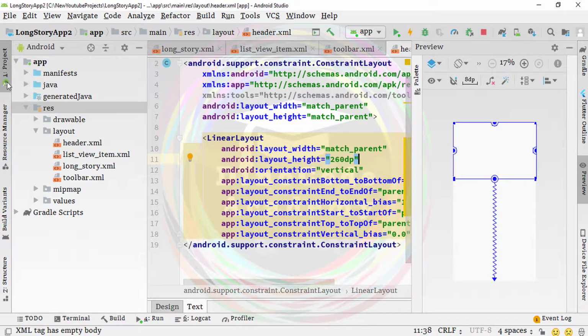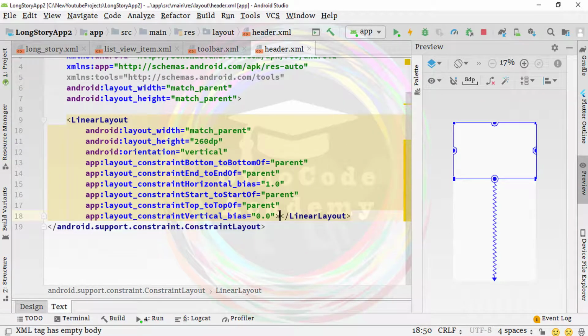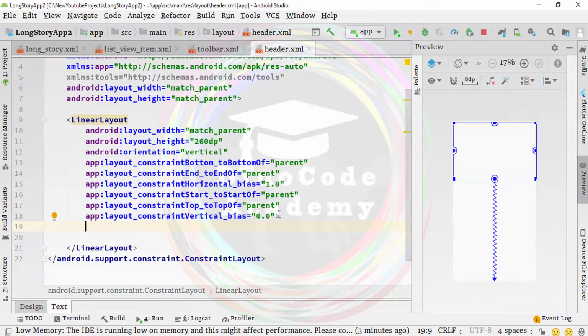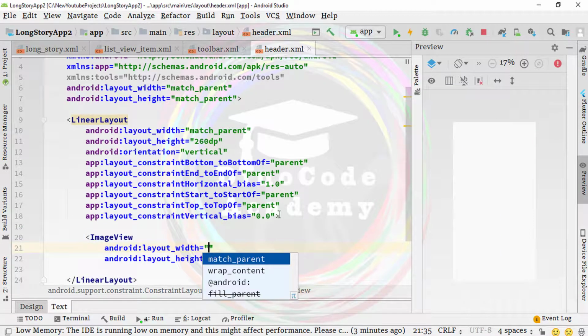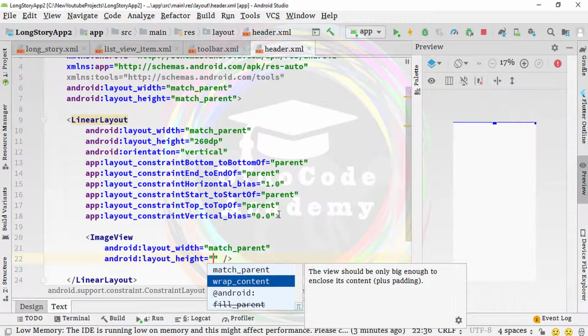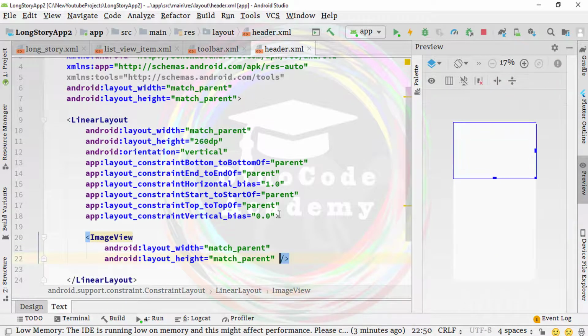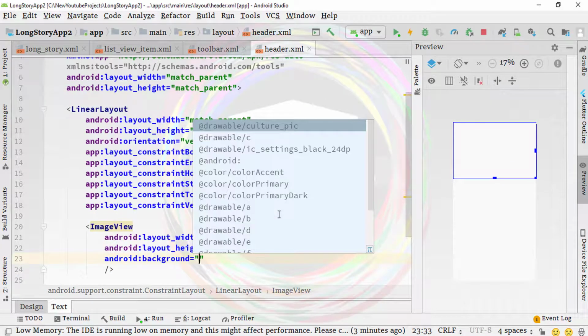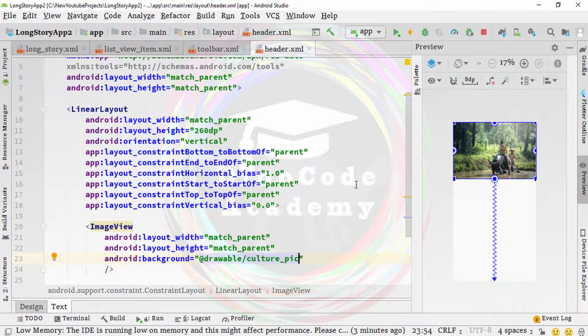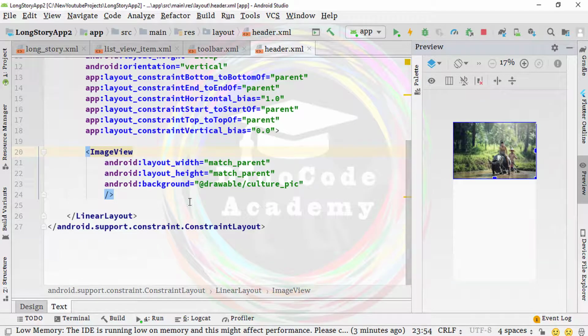Now click on this project tab because we are going to place one image view inside of this linear layout. So simply type image view, and the image view width is going to be match parent and the height is going to be match parent as well. Then for the background, just type background and the image that we want is cultural_pic. You can see that our image is now displaying.